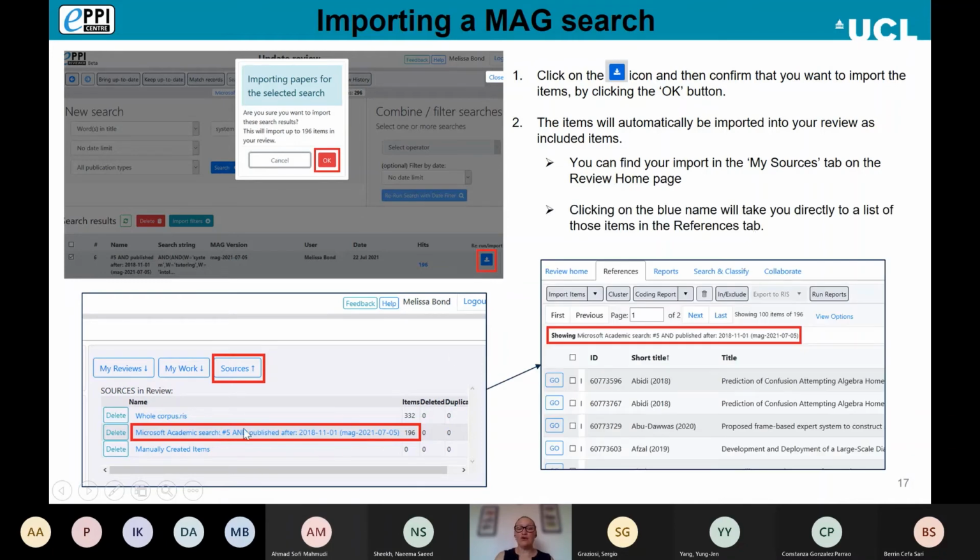If you click on that blue name, it will then take you to a list of just those items in that particular source in the References tab. So you can see here again, it shows which particular list I'm looking at, and I've got 196 items that I can then go through and screen.